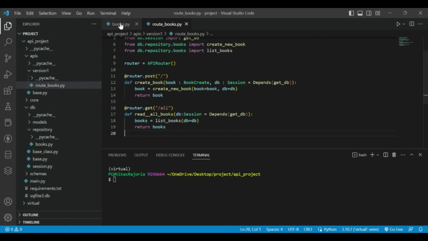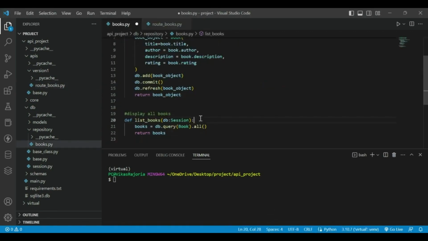Next, go to the repository folder. Here we are using the same database session and querying the books from the DB with the command db.query(Book).all(). This command is similar to select star from books.